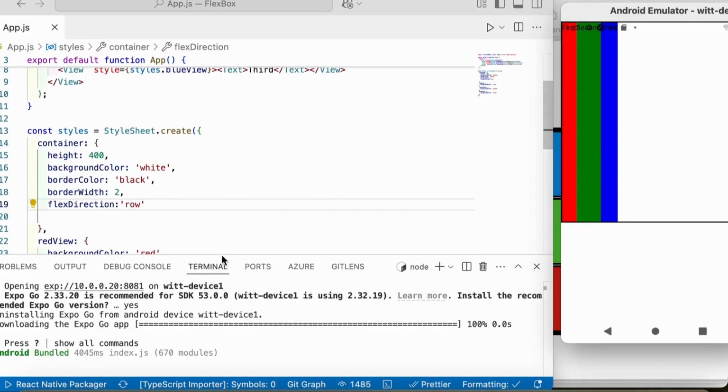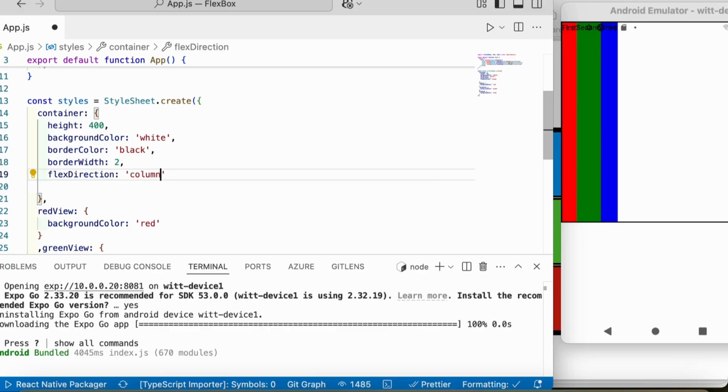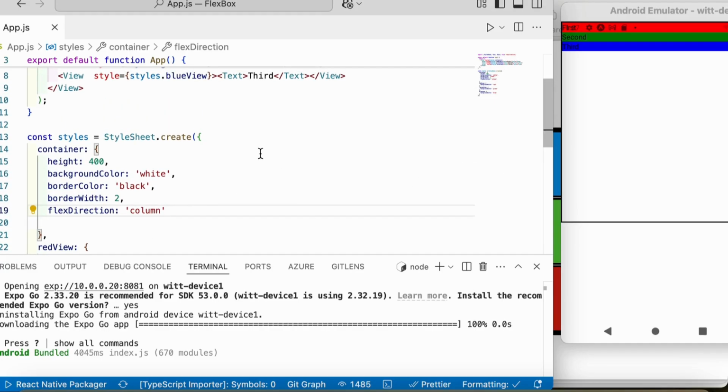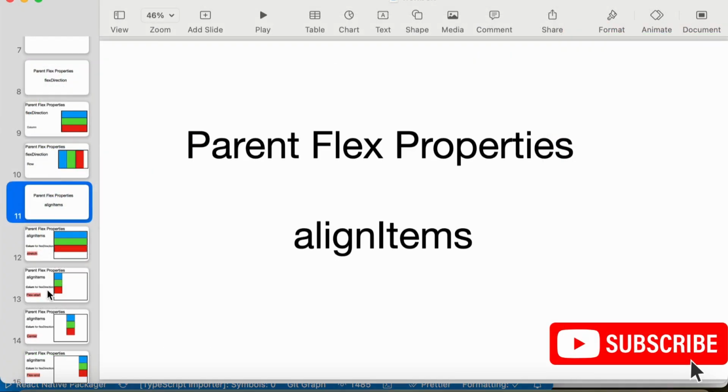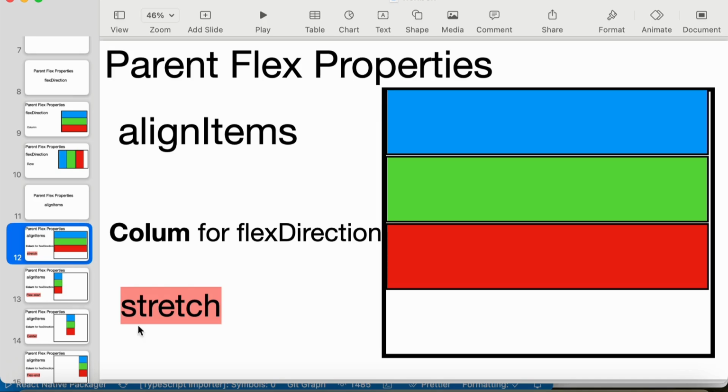So column flexDirection is the first attribute. I will right now stick with column to cover the following properties, and then we will switch to row to check the following properties as well. So the second property we will test right now is alignItems. alignItems by default has the value of stretch, where each element in the container will be stretched to cover the available space.